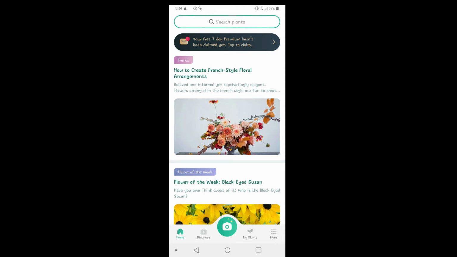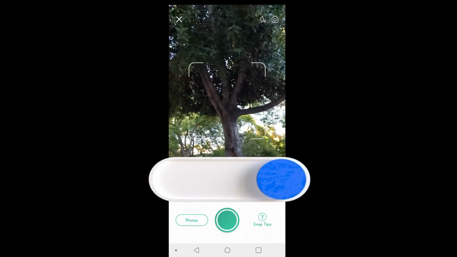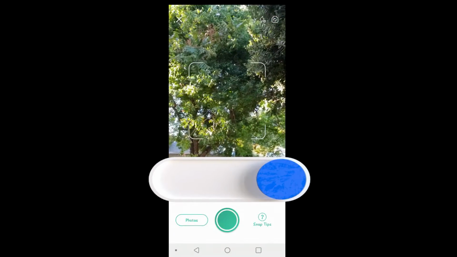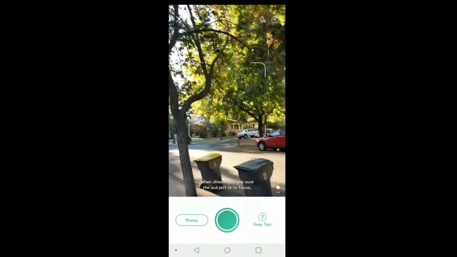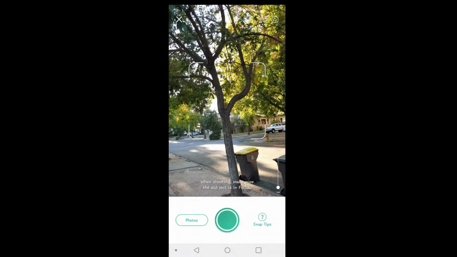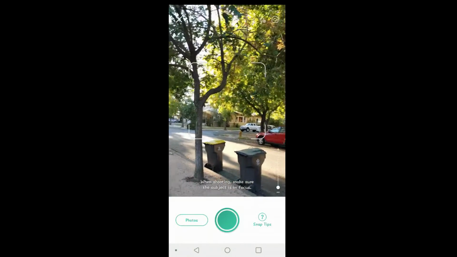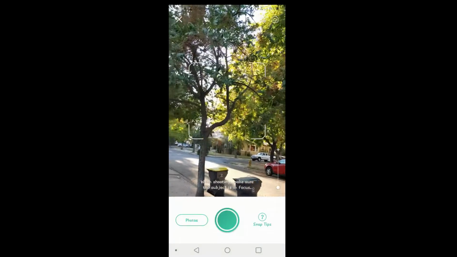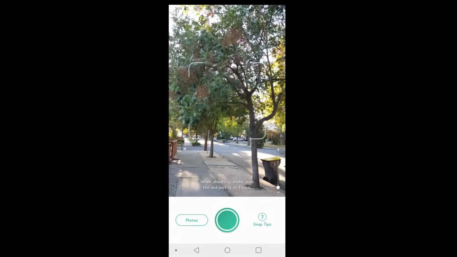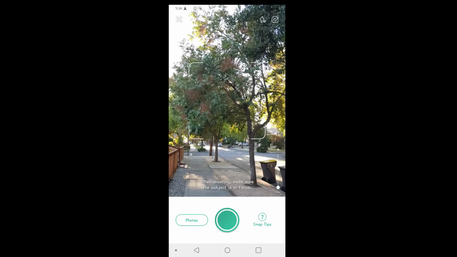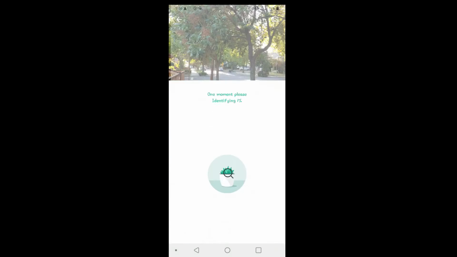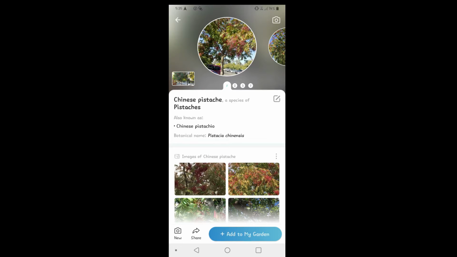So I have the app open. I also have my location on too, because it just helps us pinpoint when we're trying to identify the specimen. I have plenty of options to choose from. So I'm gonna go ahead and take a picture of this bad boy right here. Okay, so it's identifying it.